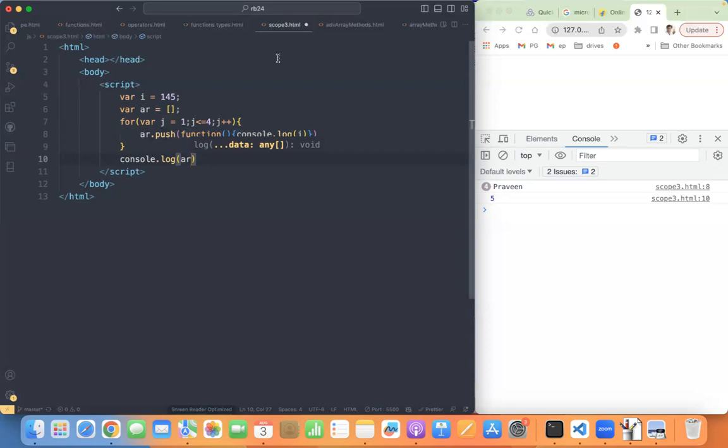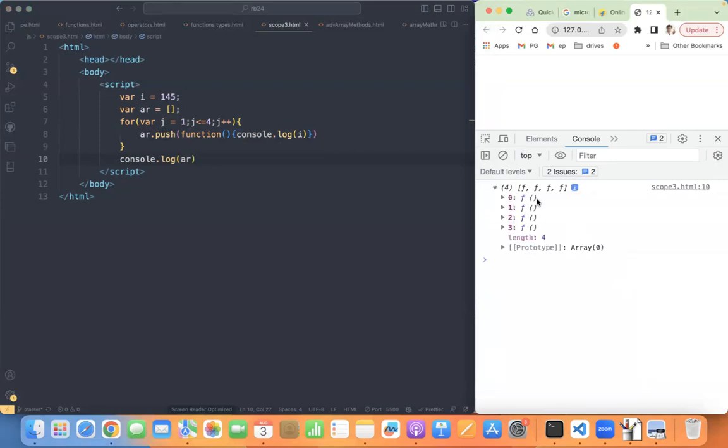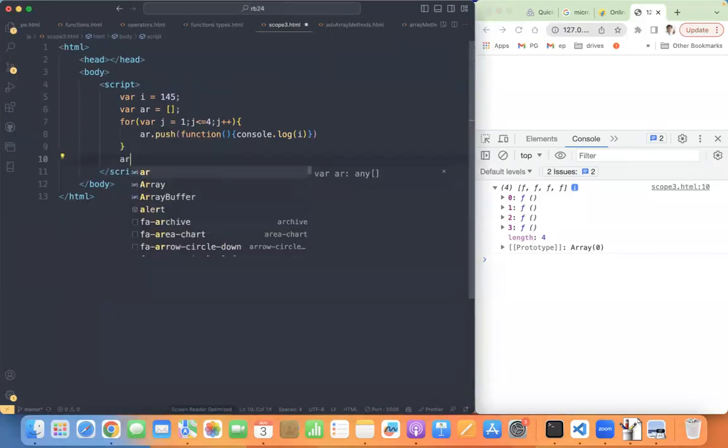Array, function, it will print an array of functions. Function definitions. In the 0th index, I'll have one function. First index, I have one function. Second function, third function. Is it clear? So now, if I say AR of 1 of, what is the output I am going to get?